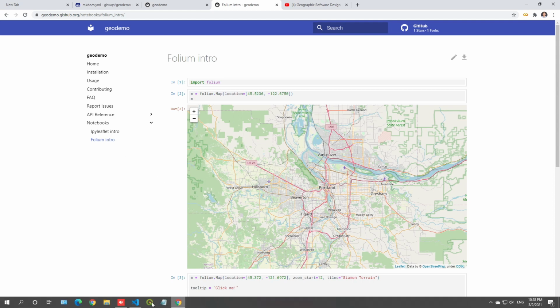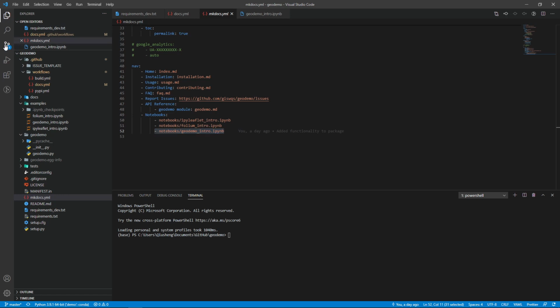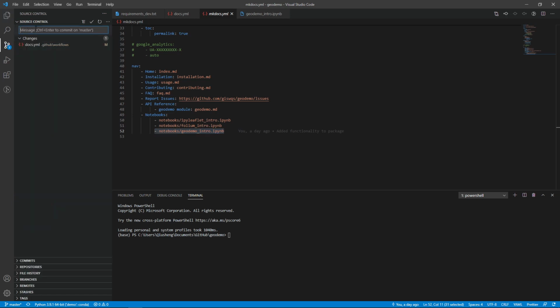So let's come back to here, and then we can just push this one to GitHub. You can maybe just say "updated docs.yml." That's it. And then Control Enter.